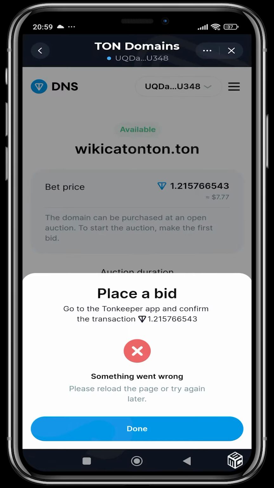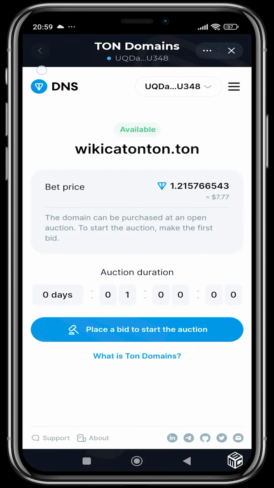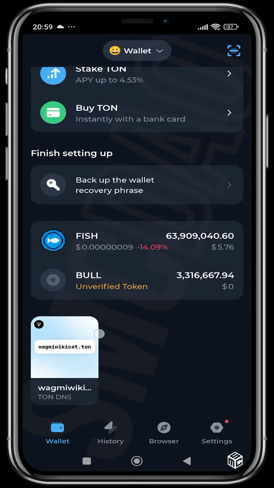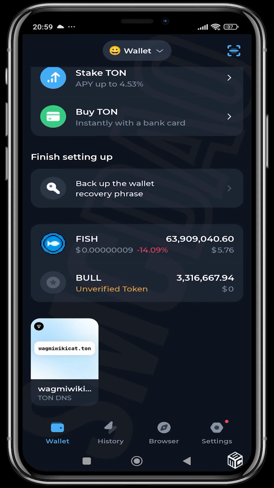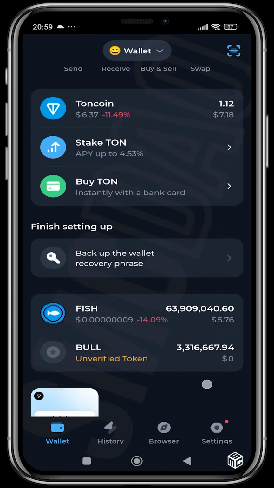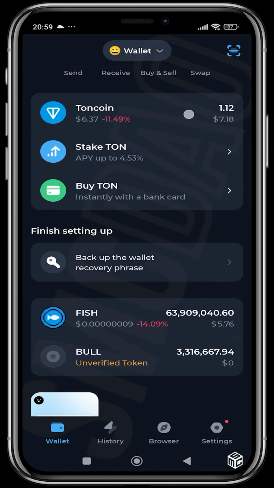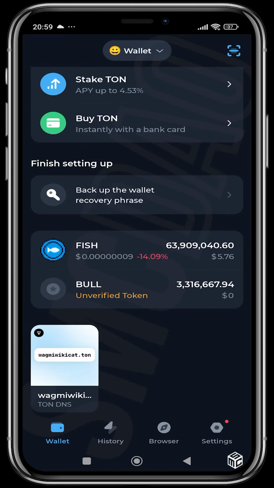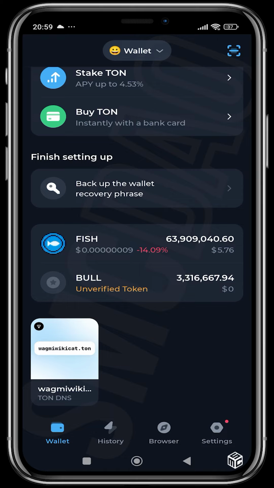So I've already gotten a domain name, right? If I head on back to my wallet, I've already gotten a domain name. Your domain name should pop up like this. I got wagmewikicat.ton. I think it cost me around 1.2 Ton, right? And I'm left with this, and I also fish from the last video, right? So you can buy a couple of domain names.